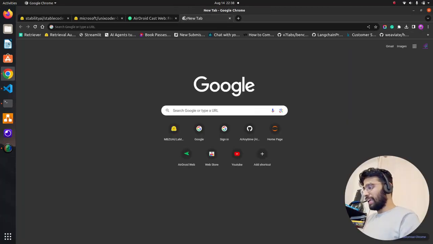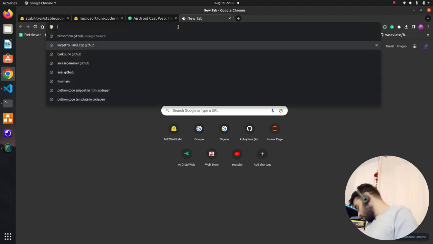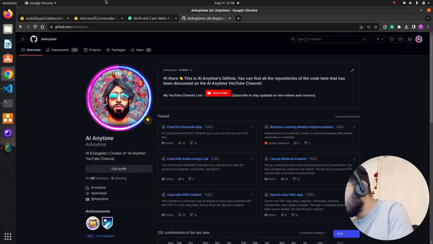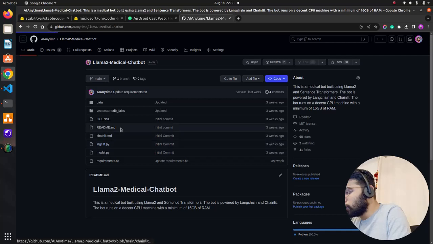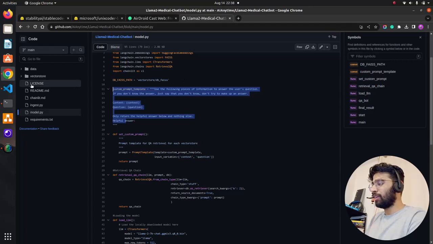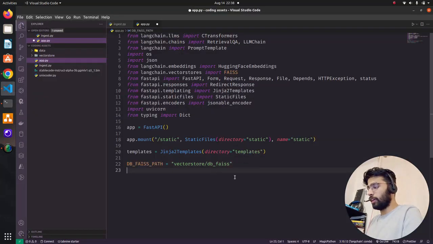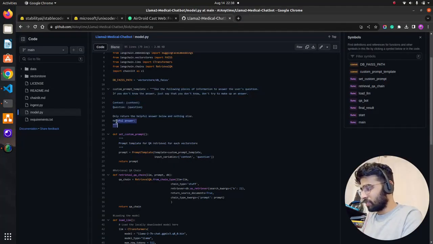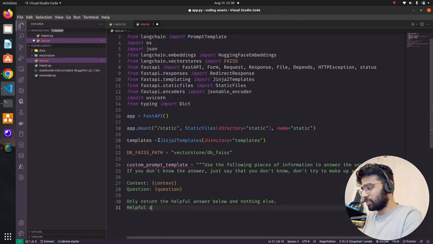So let me just go on AI Anytime. Excuse me, just give me a moment. Okay, AI Anytime, and here what I'm going to do is use any one of these. So I'm going to use the Llama 2 medical chatbot code. I'm going to use the model.py, and I don't want to write the same thing again and again, so I will explain what this piece of code is doing here. The first thing that we have is something called a custom prompt template. I don't know if I copied it correctly. Helpful answer. I will just remove this. Okay.